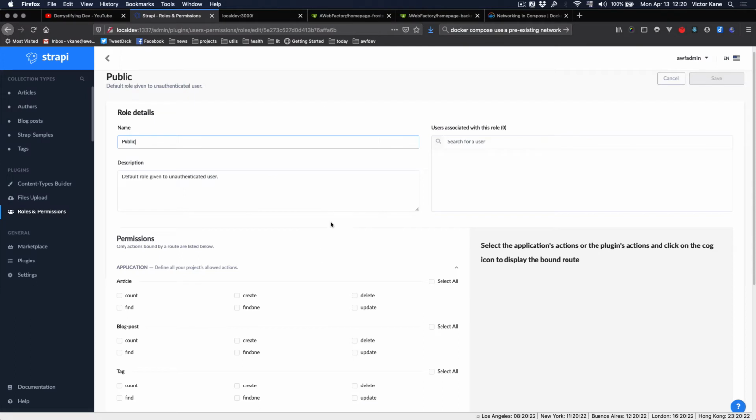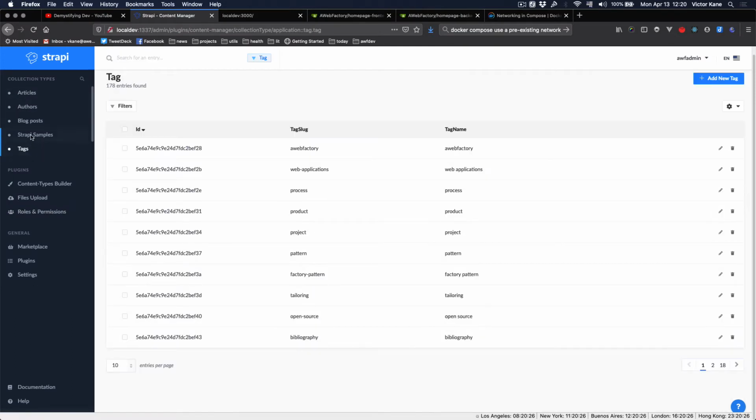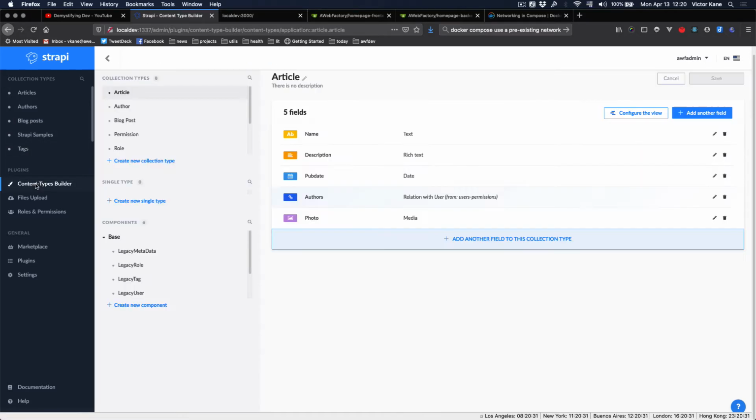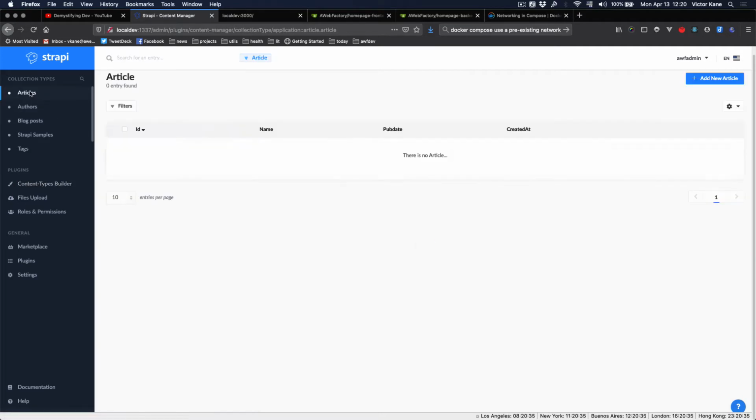So that's running locally. We have our tags, various content types, right? Remember that the content types are now called collection types. We have articles, we have authors. Okay, this is running Dockerized on our system.